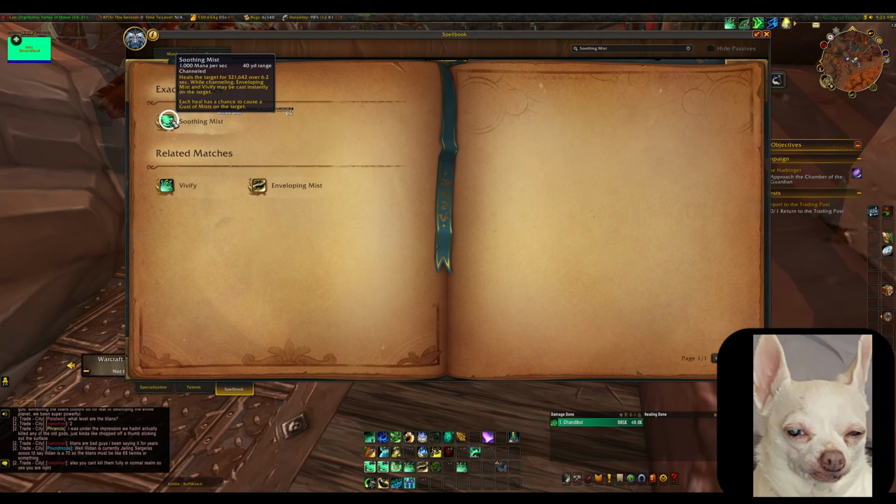We'll get that instant cast Enveloping Mist. We'll get that extra healing from it, that 40% buff, and we'll channel all of that healing into Vivify spams. And again, since we're channeling Soothing Mist, those Vivify casts are instant cast as well. And you can see here at the very bottom, it also has a chance to proc our Mastery Gust of Mist.